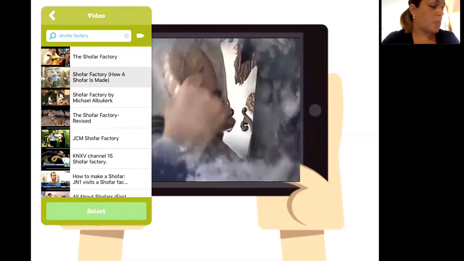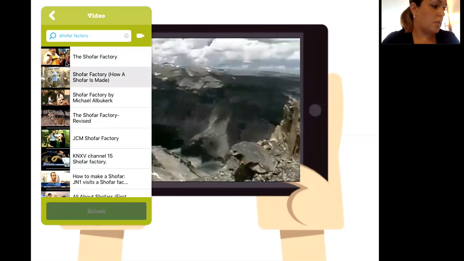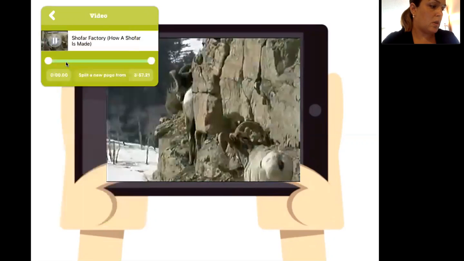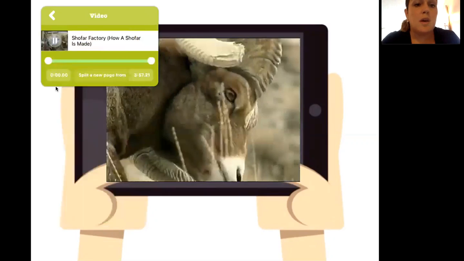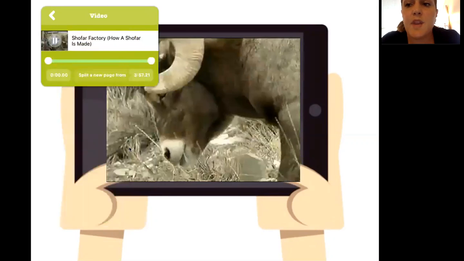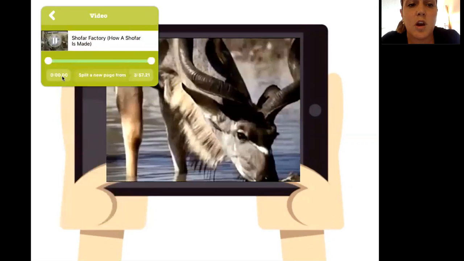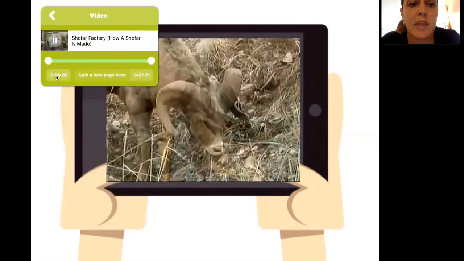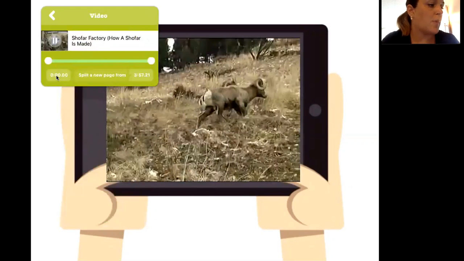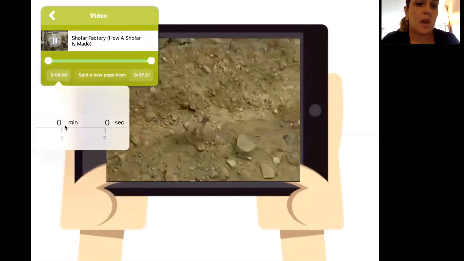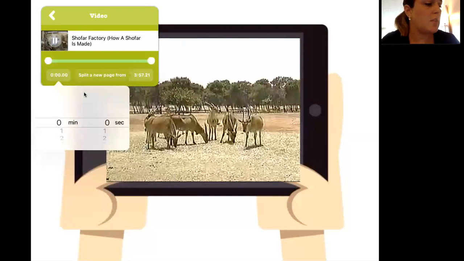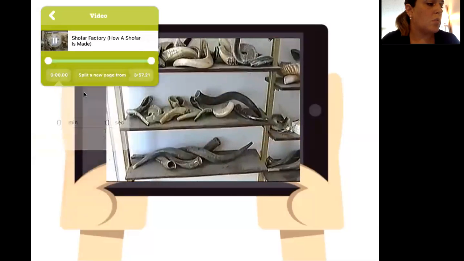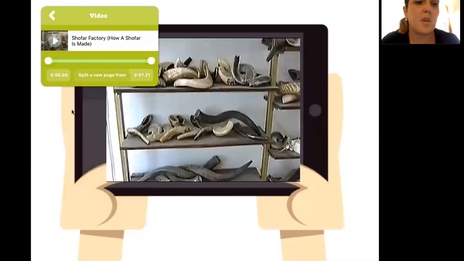Okay. You can also, if let's say the video is too long and you want it to start from later on, you can just use the timer. Okay, you can choose where to start it. You could also, I'm just going to pause it.